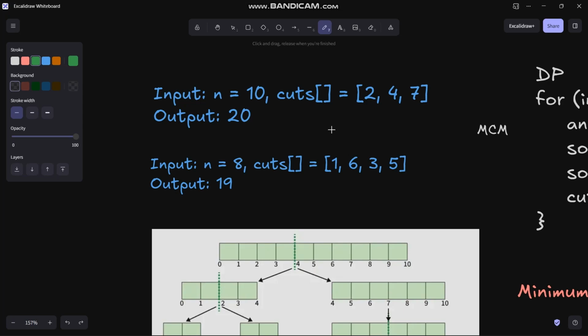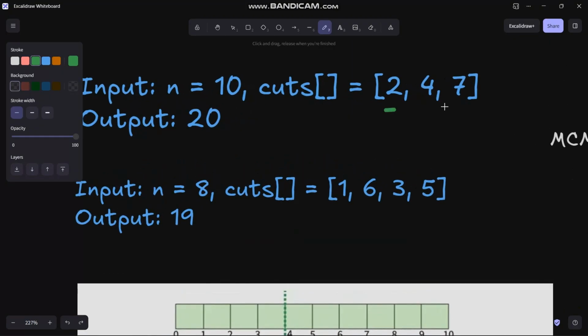Minimum cost to cut a stick of length n, right? So we are given an array, we have to perform these cuts on the stick. The problem is that we have to find an optimal sequence of cutting them.